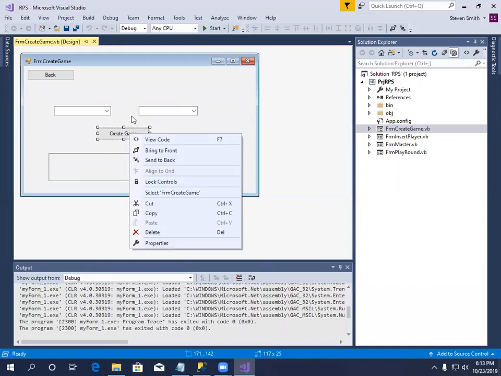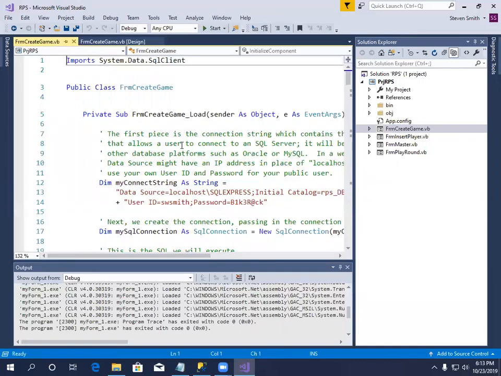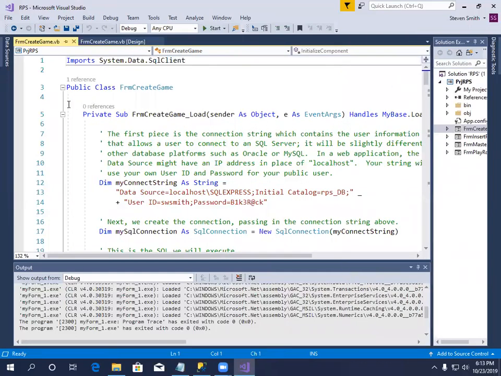Create game, if I right click and I go to view code. Now, if you choose not to populate the combo boxes on load, you don't have to. You can just clear them and wait till somebody clicks them before you populate them. I populate mine on load, but you don't have to. You could change it. You could have a button that says populate combo boxes if you wanted to.